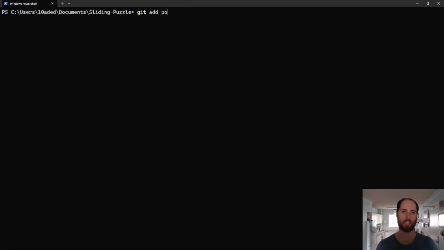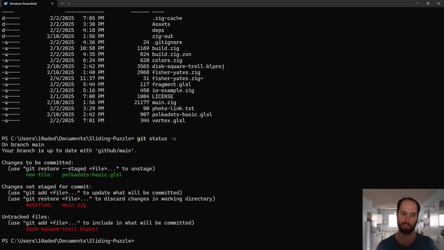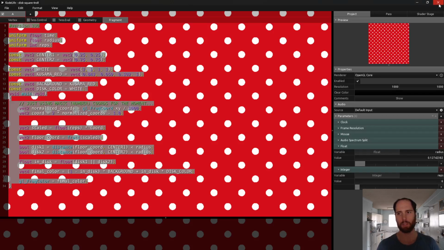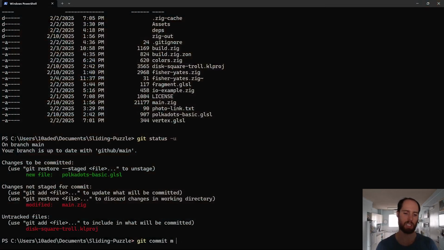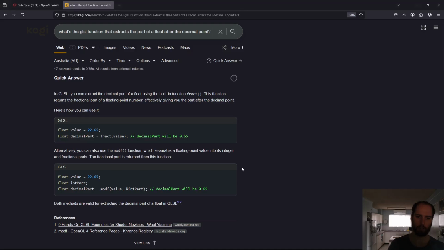Git add polka dot basic. I can literally see the lag. Let's just make it a bit easier for Windows. Git commit, added basic polka dot shader. Okay.